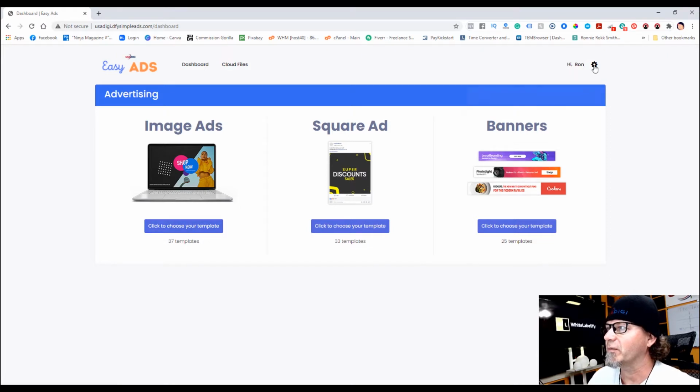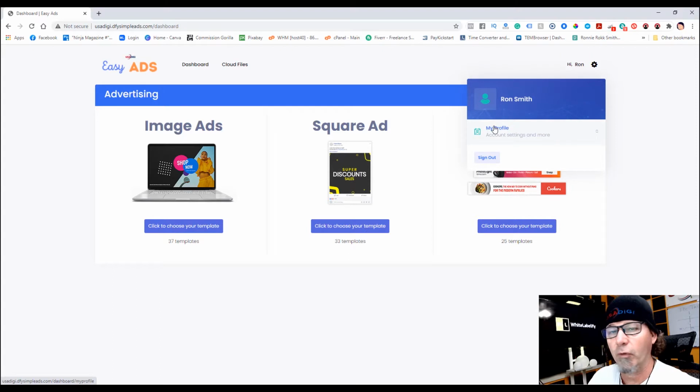Over here, you have your name with a cogwheel. You can click my profile right here and you can change your password inside here. And you could sign out if you want to.